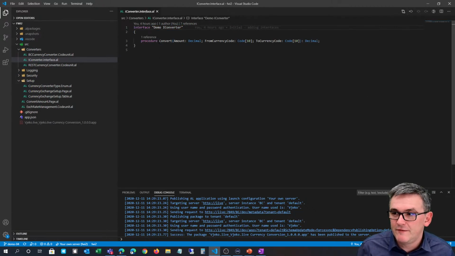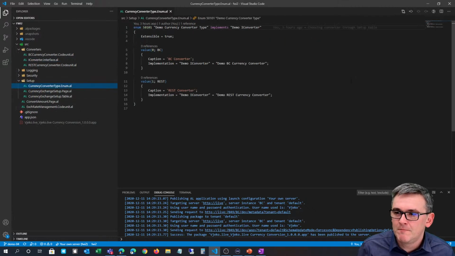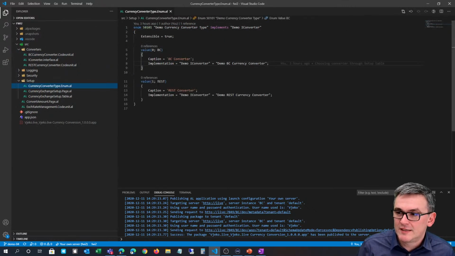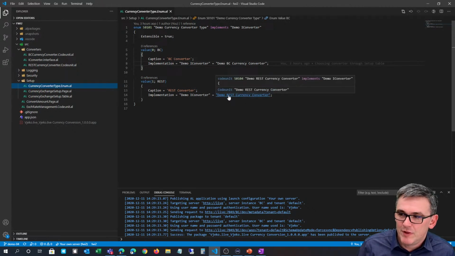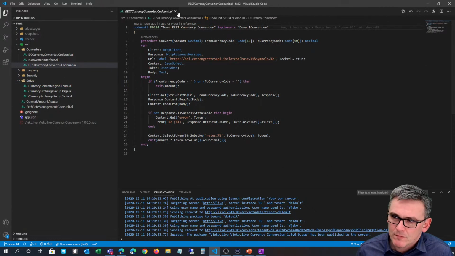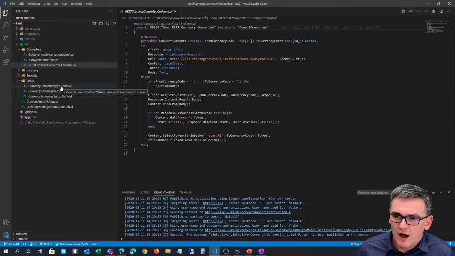That's an interface which simply has one single method. And then I have this enum, which can be value Business Central, which is implemented through this code unit. We have seen it a minute ago. And then the second is REST, which is implemented through this REST code unit, which places a call to the web service. So this is my setup.